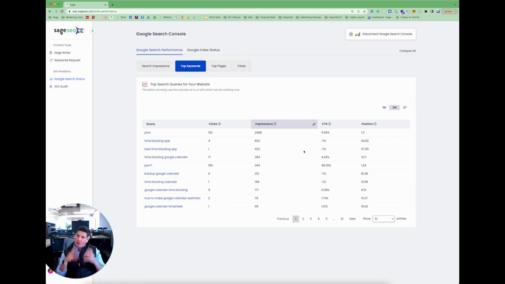Now, how do you use this data? Well, the really cool way to use this data is to start looking at tighter and tighter windows.